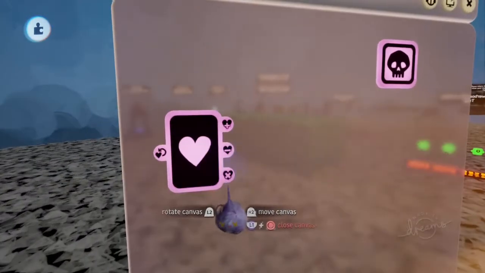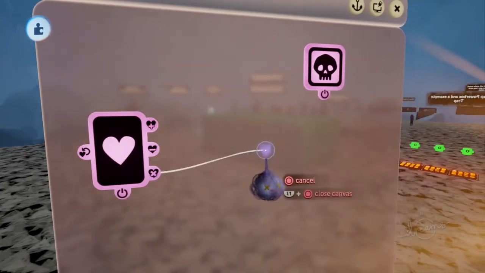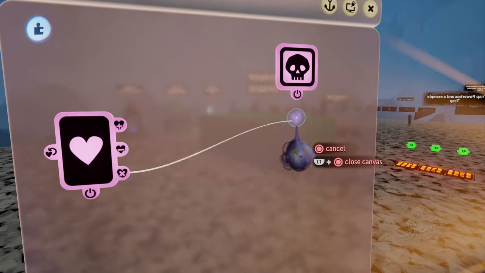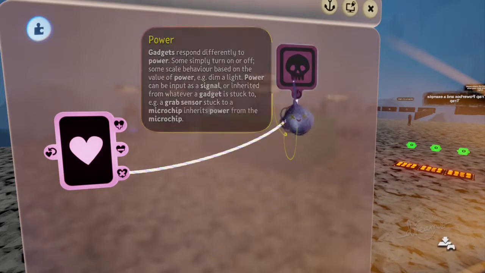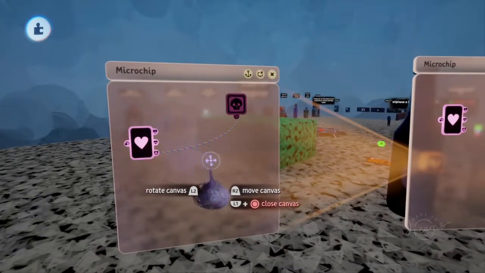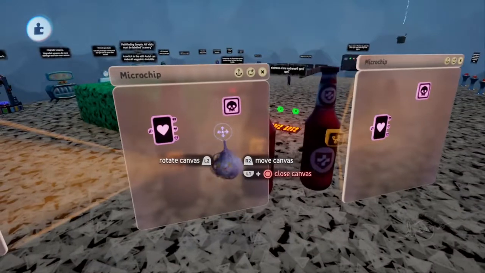Just like that. And then the next thing we're going to do is connect this no health symbol here by clicking R2, and this wire comes out. And you need to connect this to the Destroyer logic here. So that's one system connected. We're going to do the same for each one. So go to your next system, which is this one here.